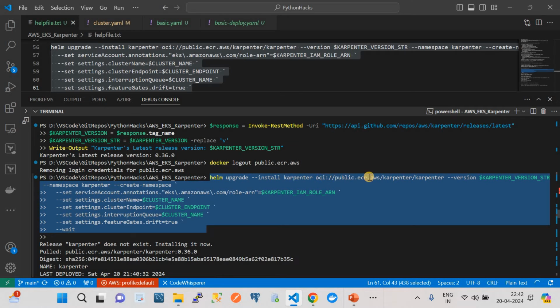So here, Helm upgrade install Karpenter. This is the public URL. Then the version is the one which we got above, 0.36. For the namespace, you're creating the Karpenter namespace, and telling Helm to create the namespace if it does not exist. Then you are setting certain parameters: the service account, which is the service account that we created above, and then the cluster name, cluster endpoint, and cluster variables. All these are given as input here.